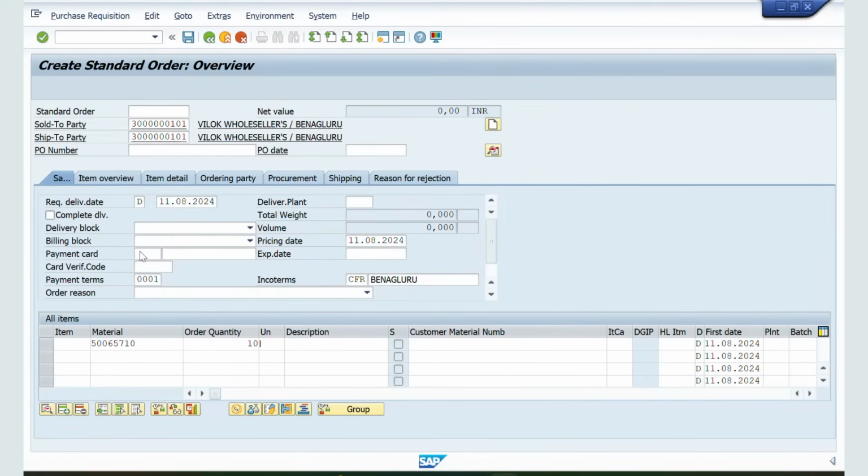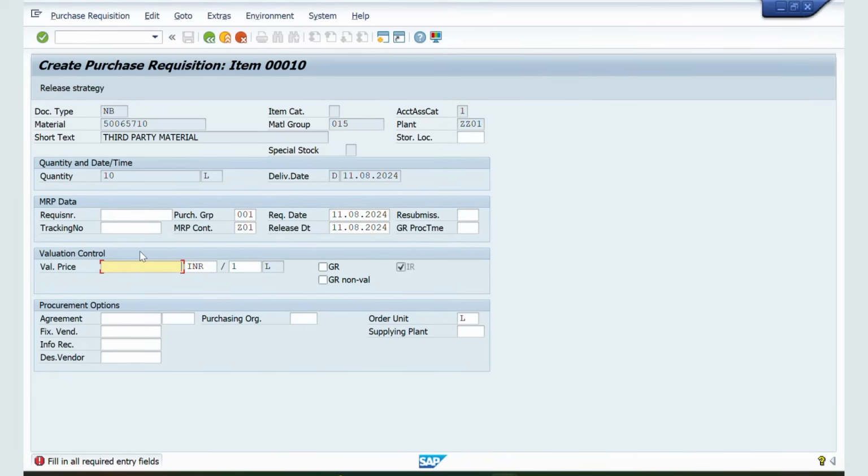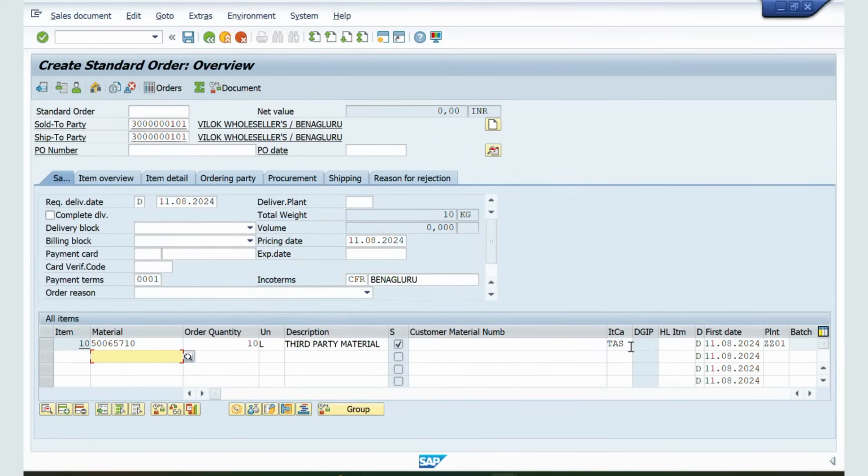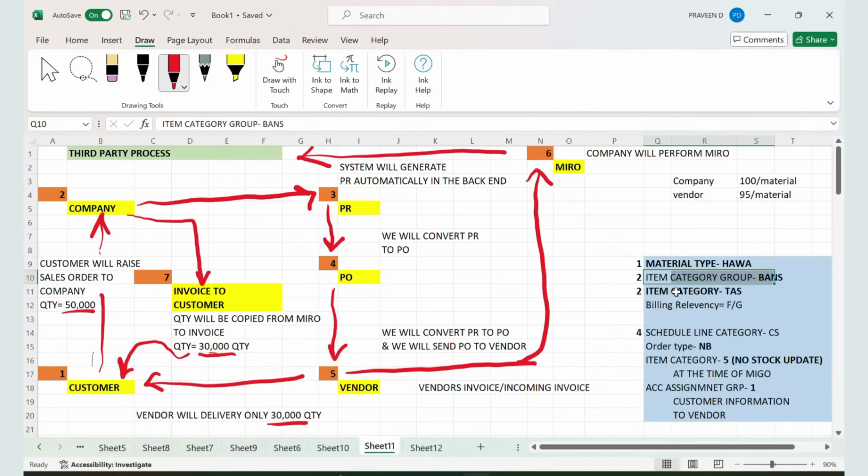Click enter. Click enter. For example, I'll give price 150. Okay. Click on continue. What is the item category? Item category is TAS. Now, in billing relevancy, is it F or G? So in item category controls, I told you billing relevancy F.